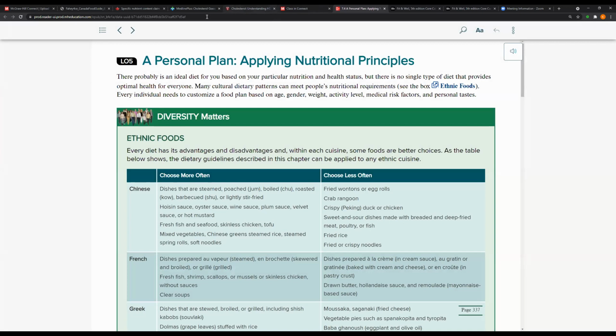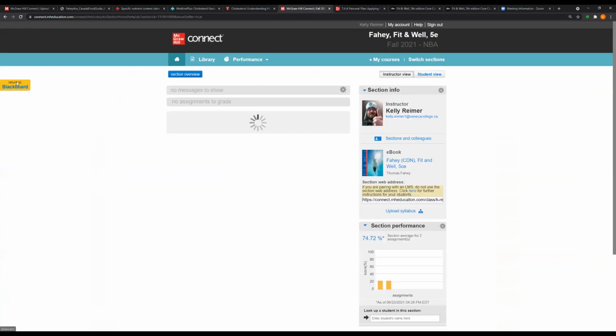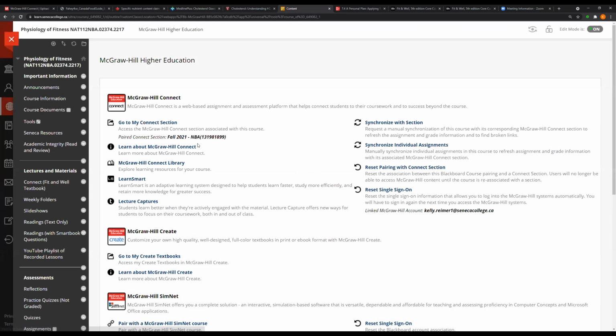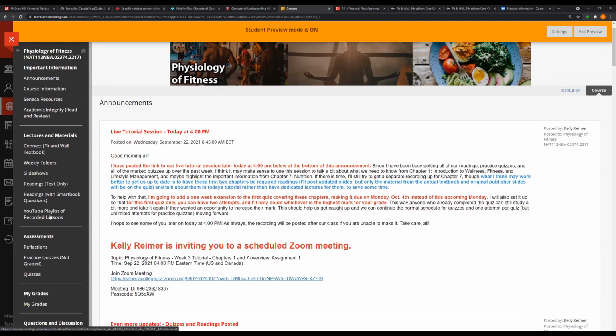So let me go back to our class, which is now, how do I do that? Return to instructor view, return to Blackboard. It's super awkward navigation, but it works. And let me go back to my student preview. The rest of this is, I think, nothing new.